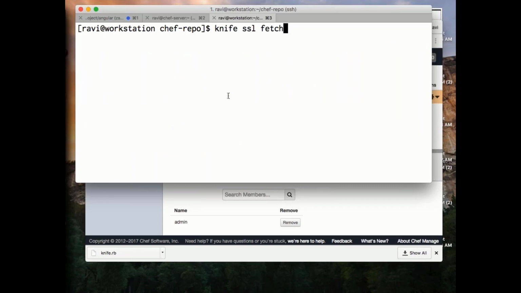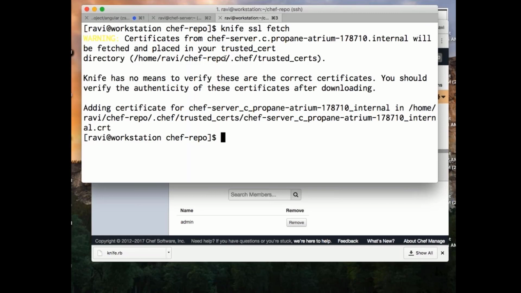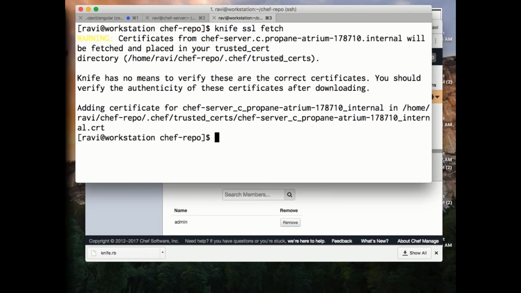This particular command is going to grab your SSL certificate and place it in your particular directory. Once I have done this, now it should be able to. Now you see, it has grabbed that particular trusted certificate and kept it under your .chef directory. And it says trusted certs.